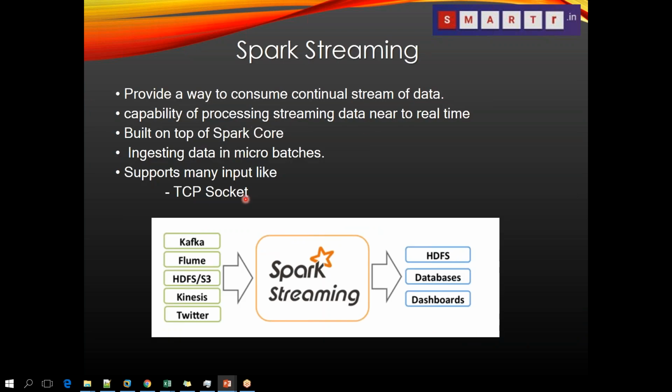Next is Spark Streaming. One second. Yeah, my cluster starts.